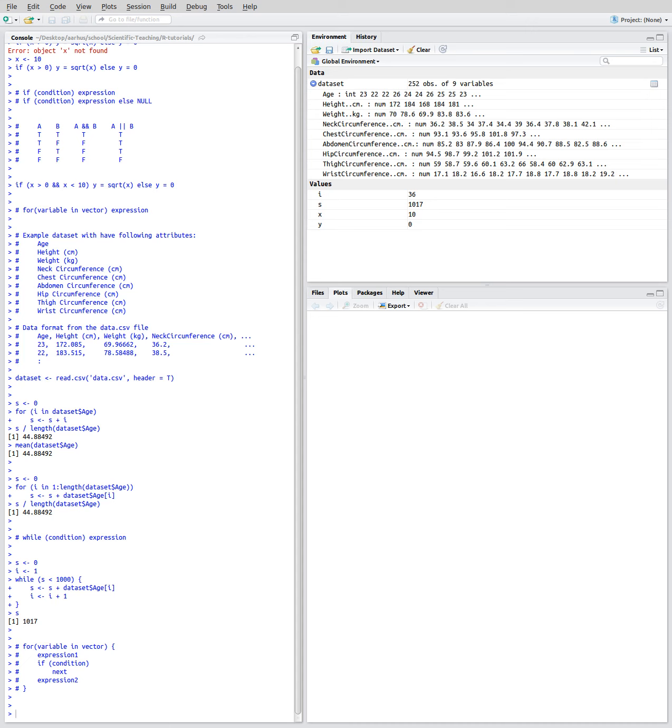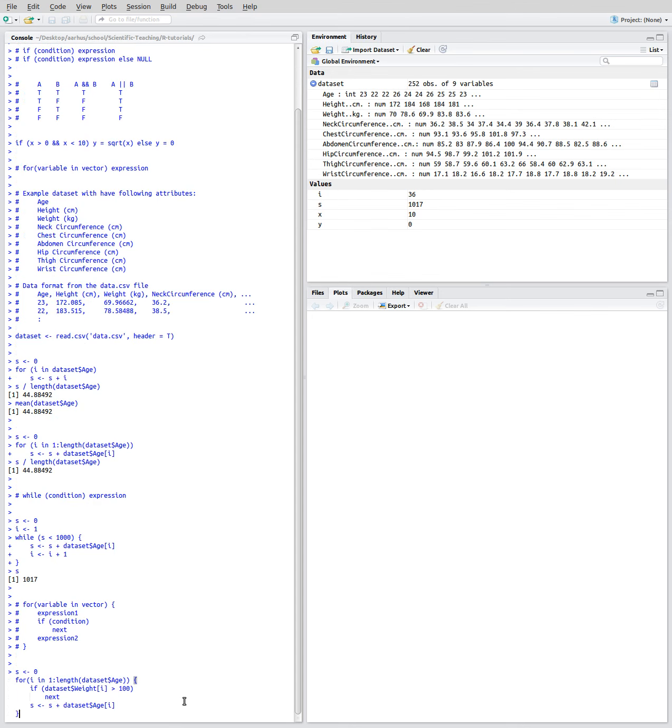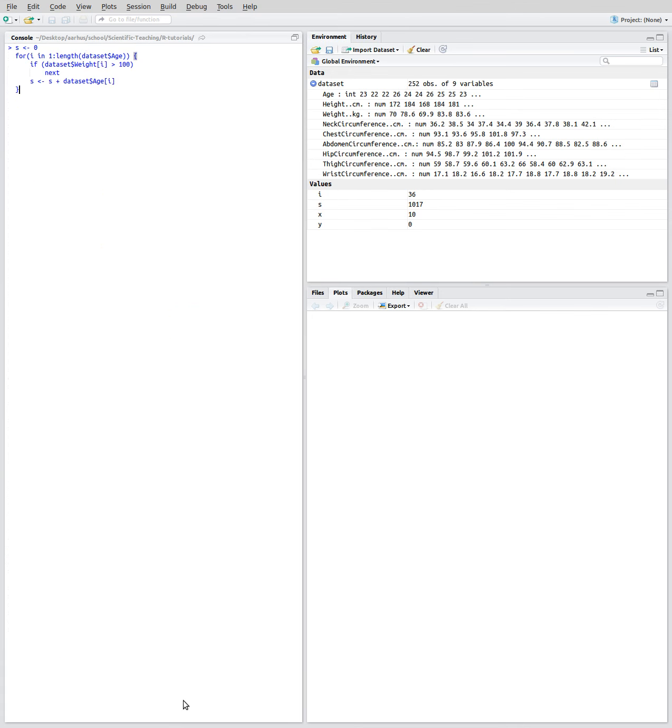Let's take a look at an example again. Let me clear up the console. Let's say for some reason we are not going to consider the individuals with a weight that's greater than 100. So I loop over the vector for age, and whenever I encounter an individual who has a weight greater than 100, then I'm going to move on to the next iteration.